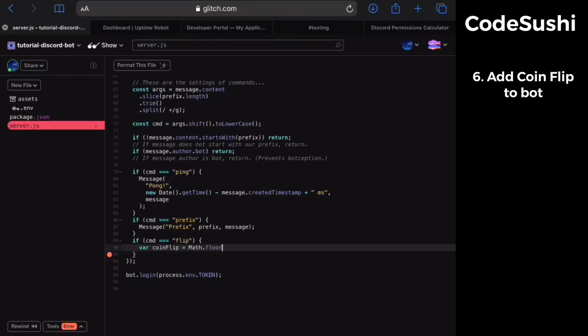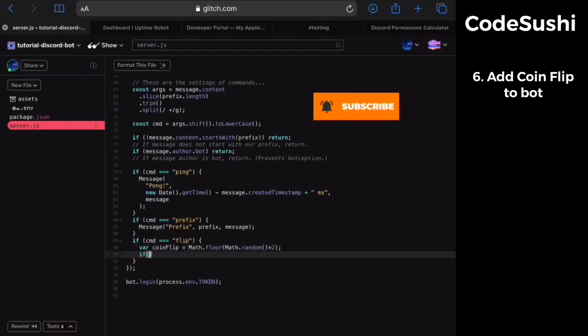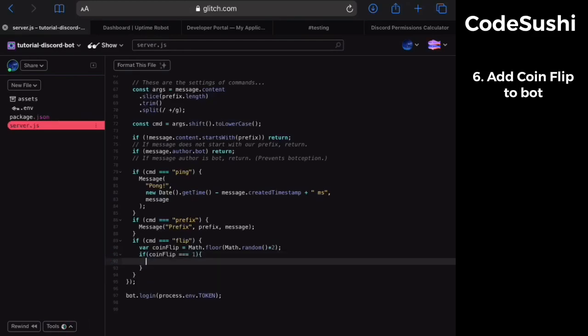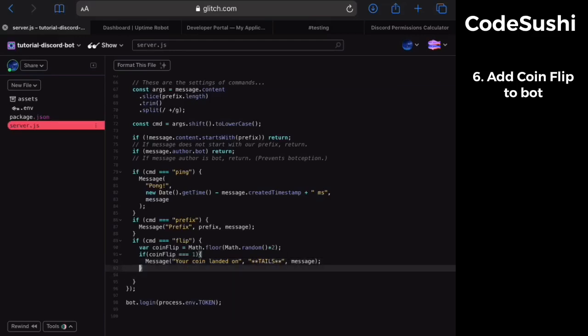floor of a random. So this is basically going to generate a 1 or a 2, which will allow us to see which, if it's a 1, then we can say heads, or if it's a 2, we can say tails. So it's coin flip equals 1, and then we can have the bot send a message that says your coin landed on, let's just, for example, say we'll have this so that the your coin landed on is the title, and then tails is the actual message, and that will send a message saying your coin landed on tails.